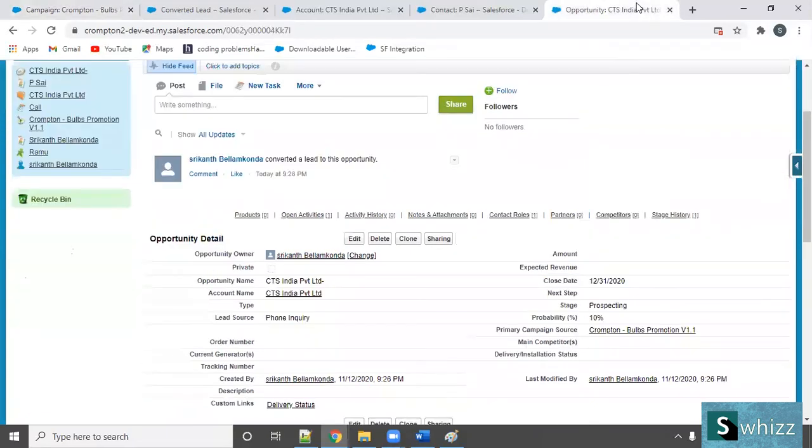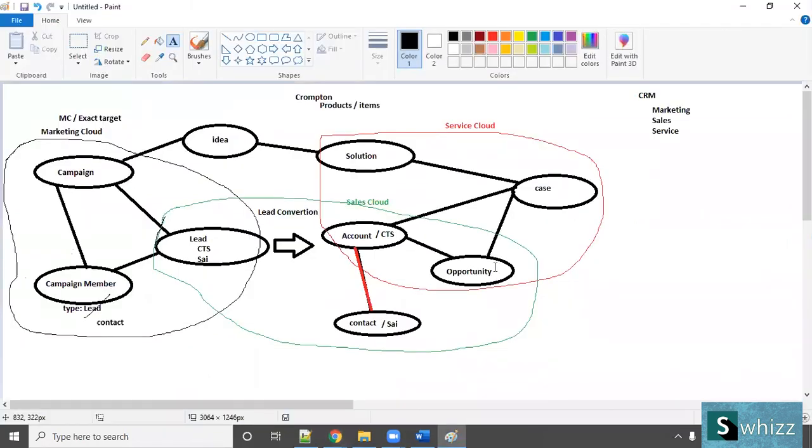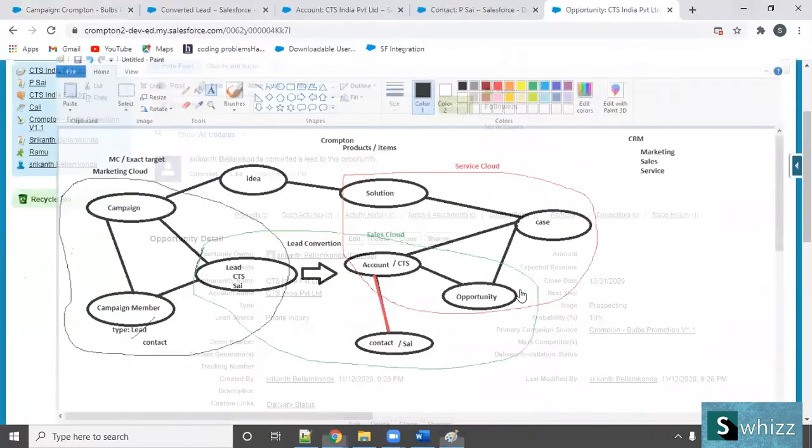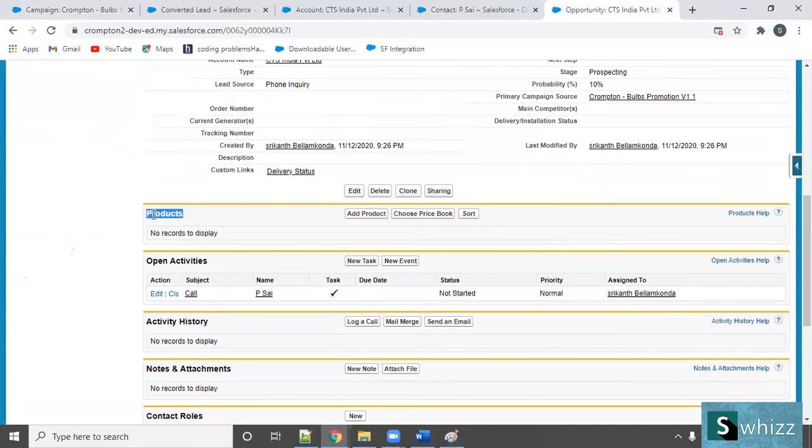Clear till here. Now I am in the opportunity. I want to sell some products to this account, right? So how can I sell? Come here. There is an option called products. For the time being today, click on products. There is opportunity management still to come. At that time, I will talk about price books and products in depth. But wait for the time. Today, we are only concentrating on the navigations, how to utilize the standard objects given by Salesforce.